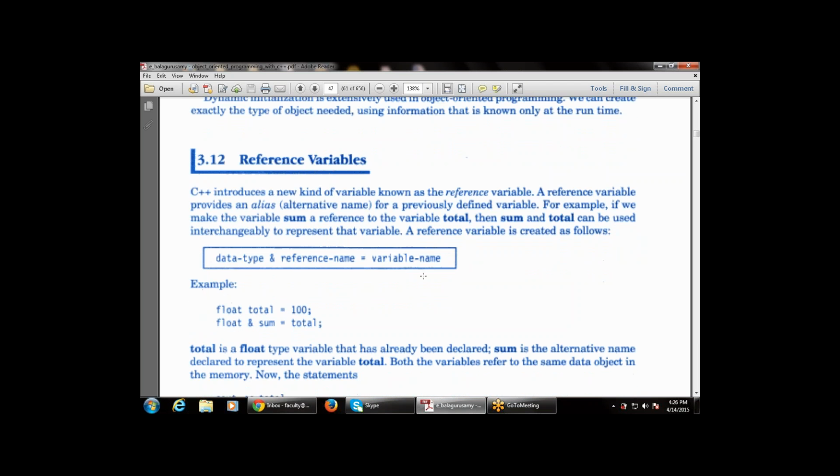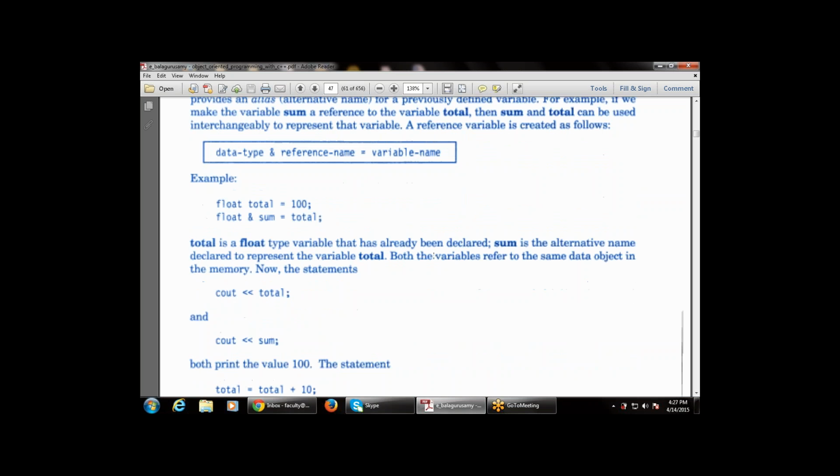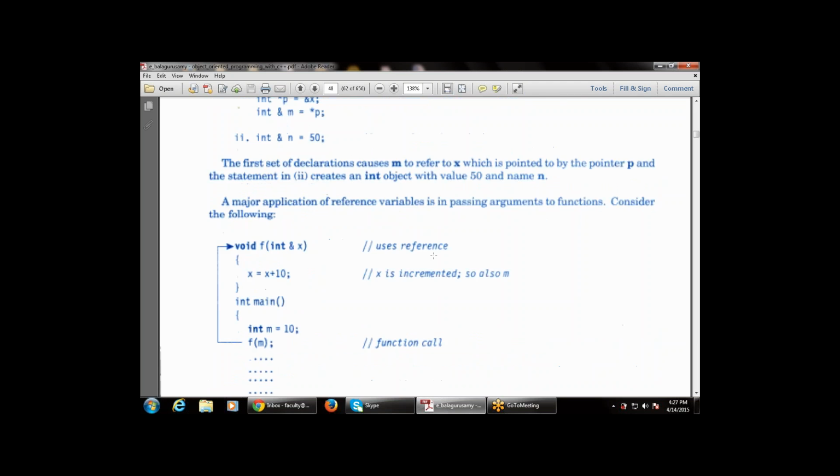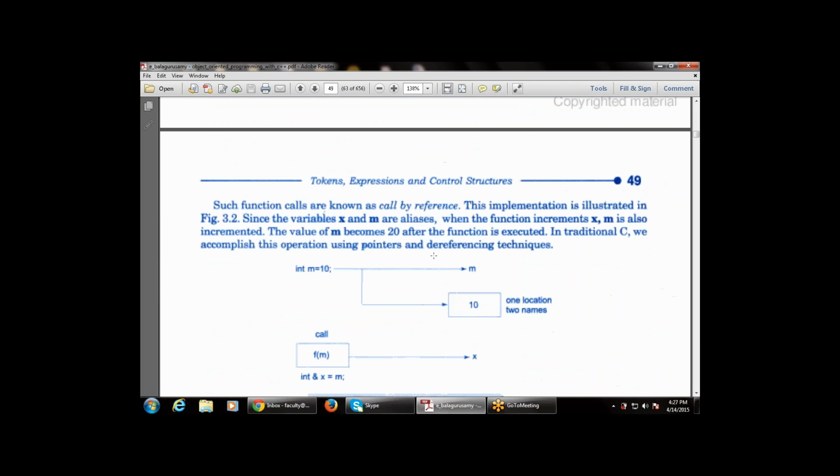A reference variable is created as follows. This is the syntax, that is, how it is used. First of all, there is a data type, for example int or float. Then there is an ampersand sign. Then there is a reference name, that is the alias name, and then the variable name, which is the name that will be referred to. Alias name, or reference name, means the new name.